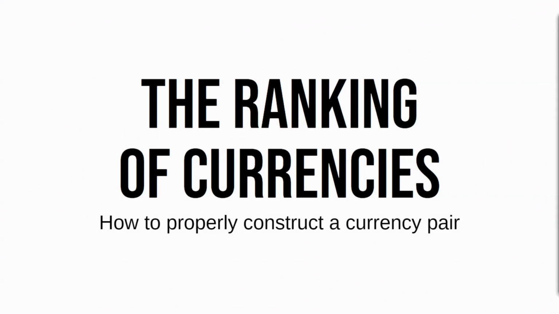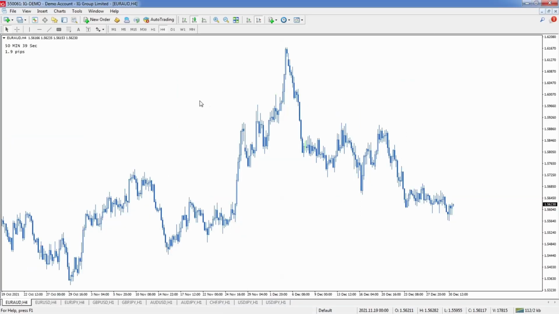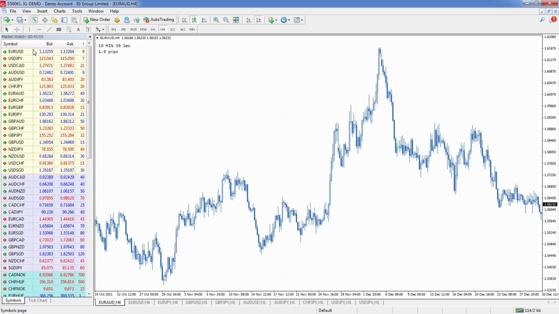I'm Russ Horn, and today I want to show you the ranking of currencies, or how to properly construct a currency pair. When you go into your charts or any trading platform, you're going to find that the currencies are labeled in such a way. I'm going to go to my market watch, and we're going to see that we have all these different currency pairs, and they're always constructed the same way.